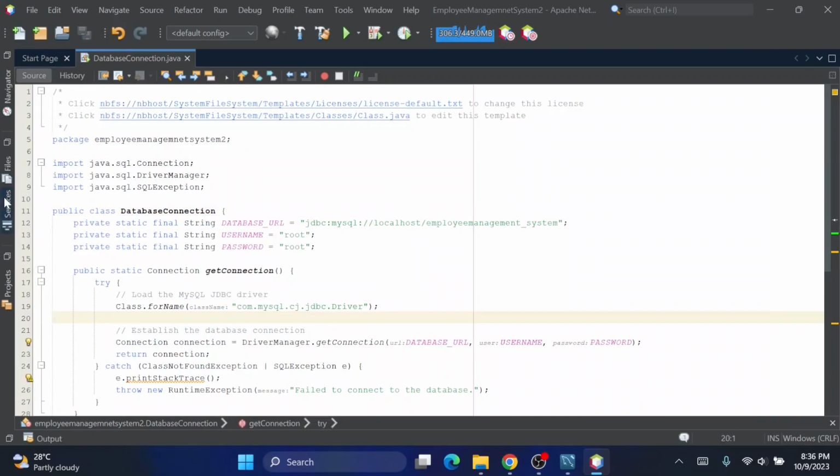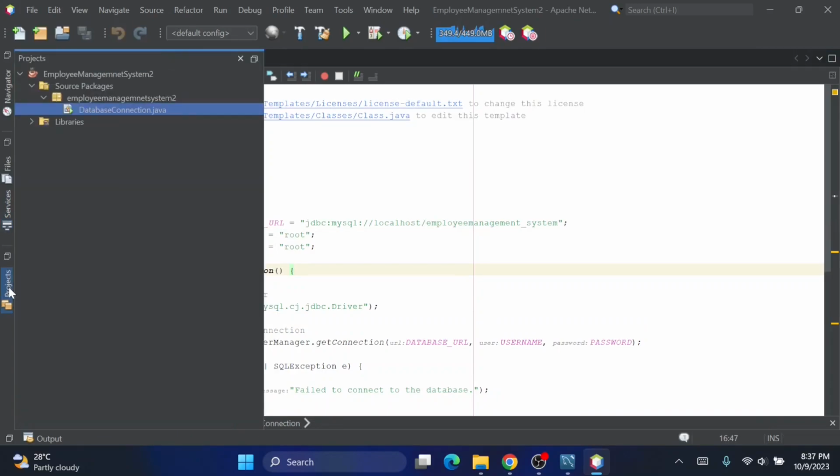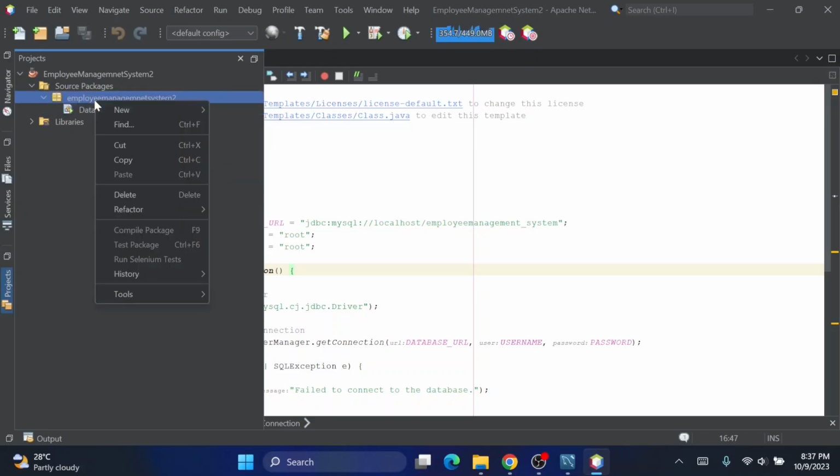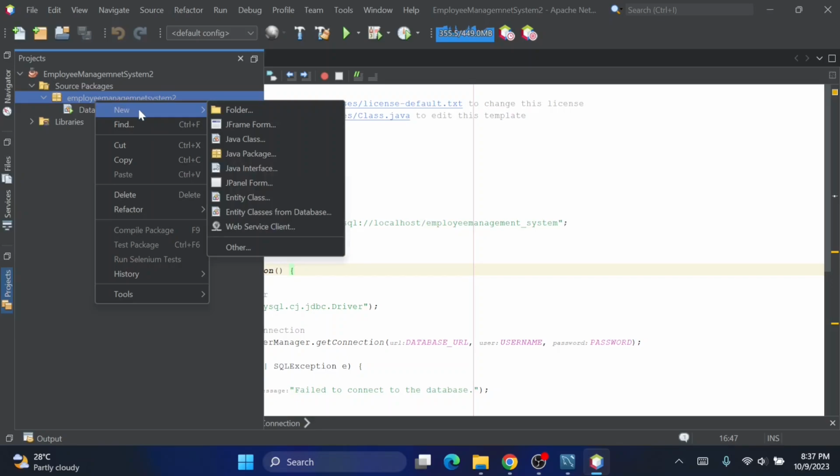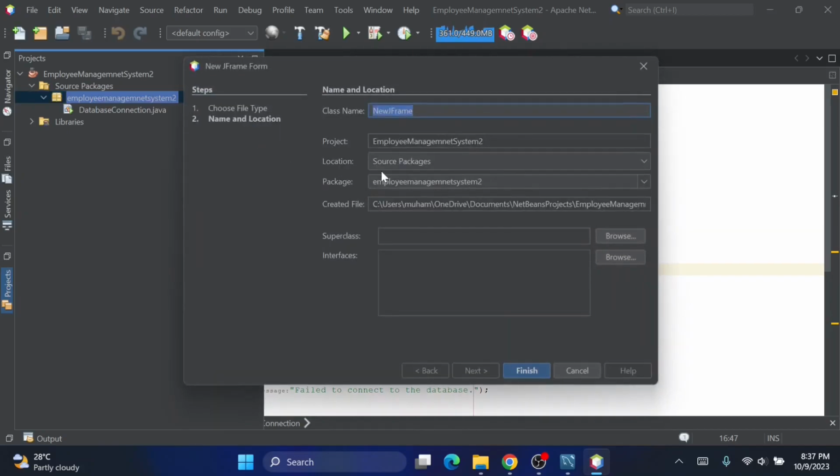Now we have to create the GUI in NetBeans. We are creating the employee management system. So we require add, display data, search data, delete data, and update data. So we will go on the left side of the screen, click on the project, click on class, and click on new. You will see the JFrame form. Click on it. Just give it the name.